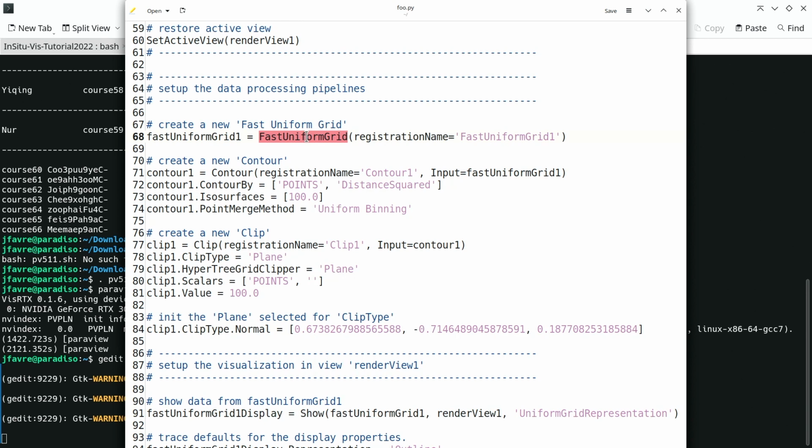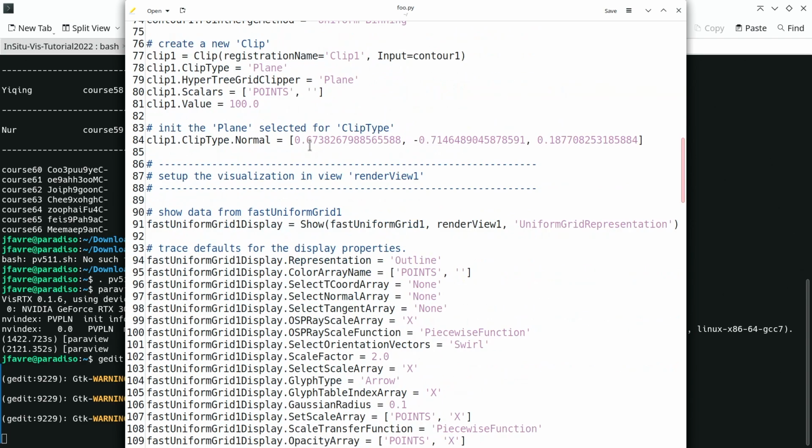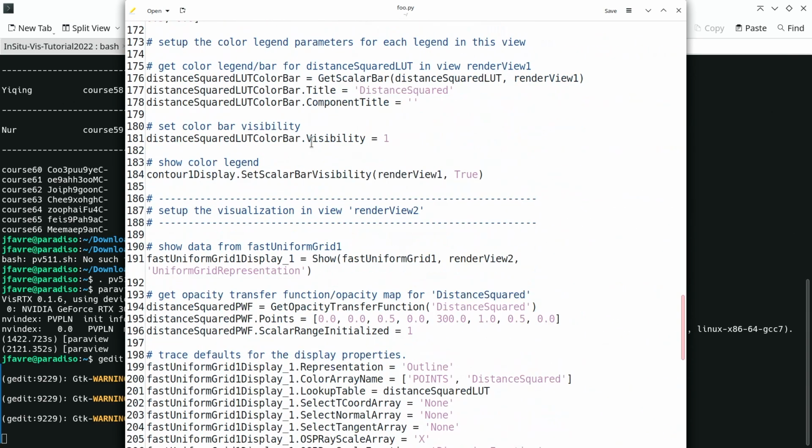But this is very important, this name. Actually, this is the instance name. Then I do my ISO contour algorithm, contour, and the input to contour is, of course, the fast uniform grid 1. So this object is the original data. It serves as input to the contour. Fine. Then there's the clip that we did, which clips the contour, and we're done with this. And all of this can be simplified.